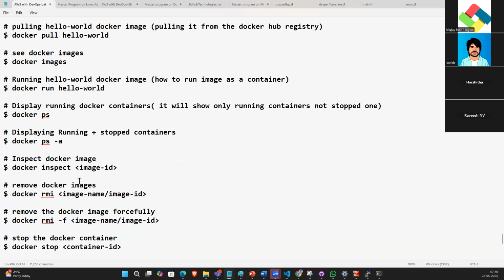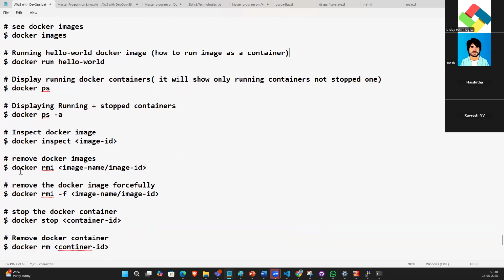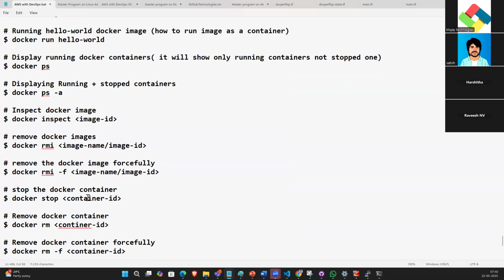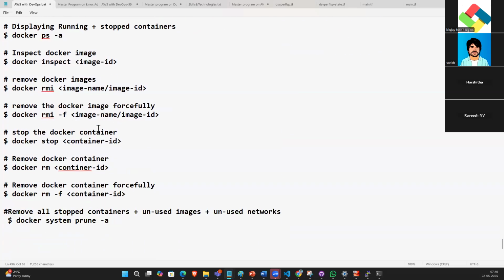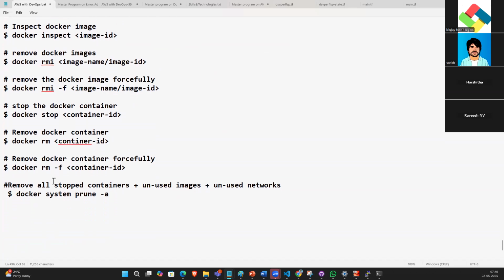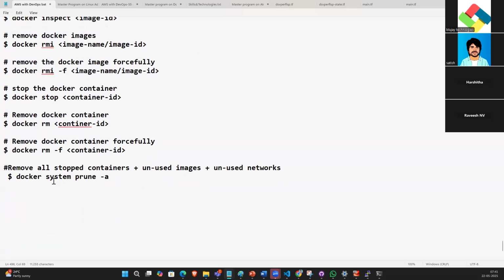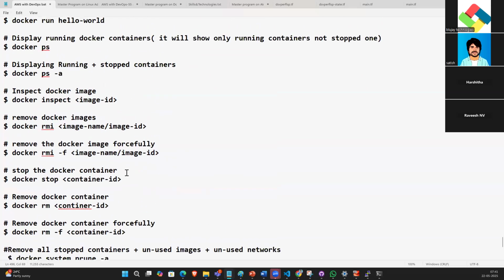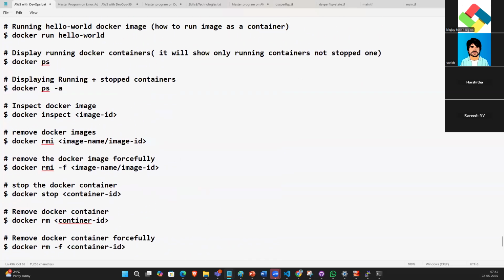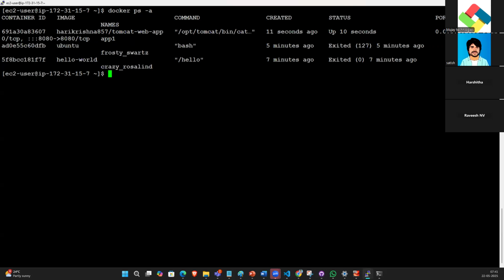Inspect the docker image. You will inspect the docker image. Remove docker images. Docker rmi image. So remove the docker image forcefully. Stop the docker container. Remove the docker container. So remove the docker container forcefully. Docker system. So I will show you, guys.